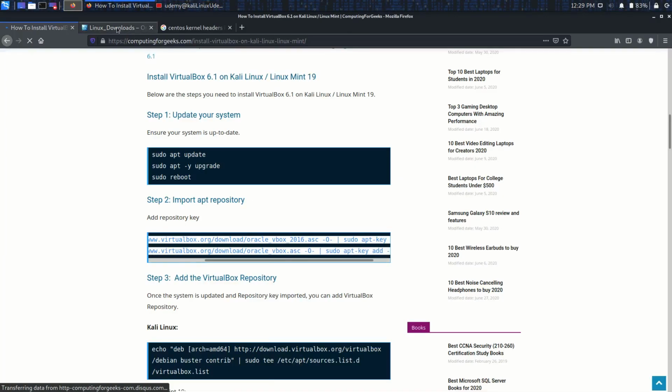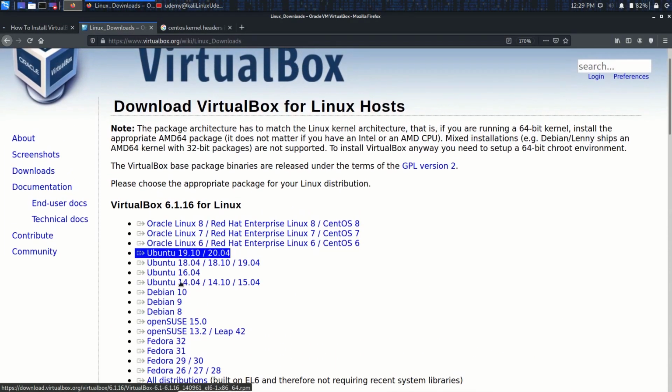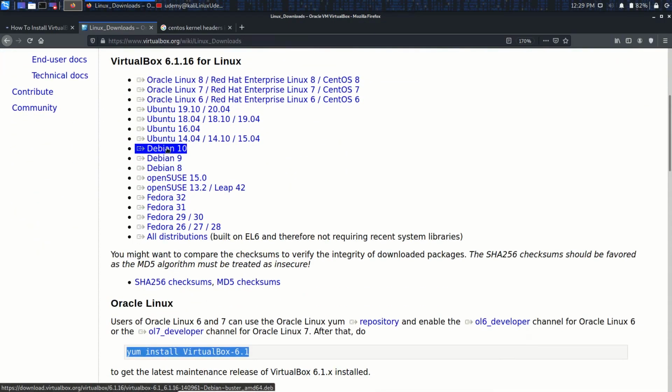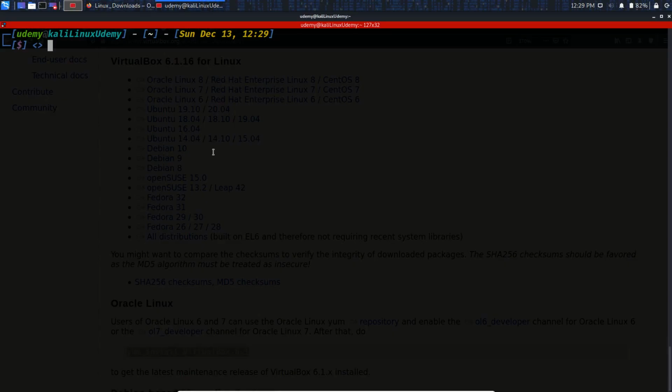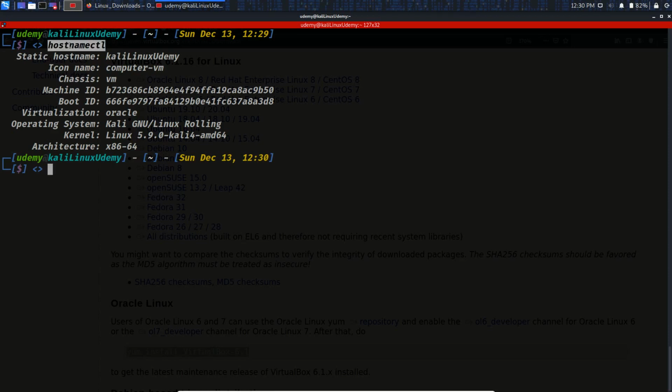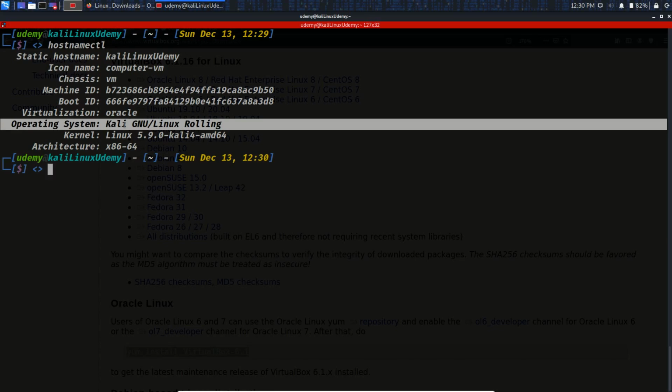As I explained, you can follow the installation within these packages. My current operating system is Kali Linux, as you see, or we can run hostnamectl. Run hostnamectl and you're going to get the hostname and the operating system, as you see here, Kali GNU/Linux Rolling.